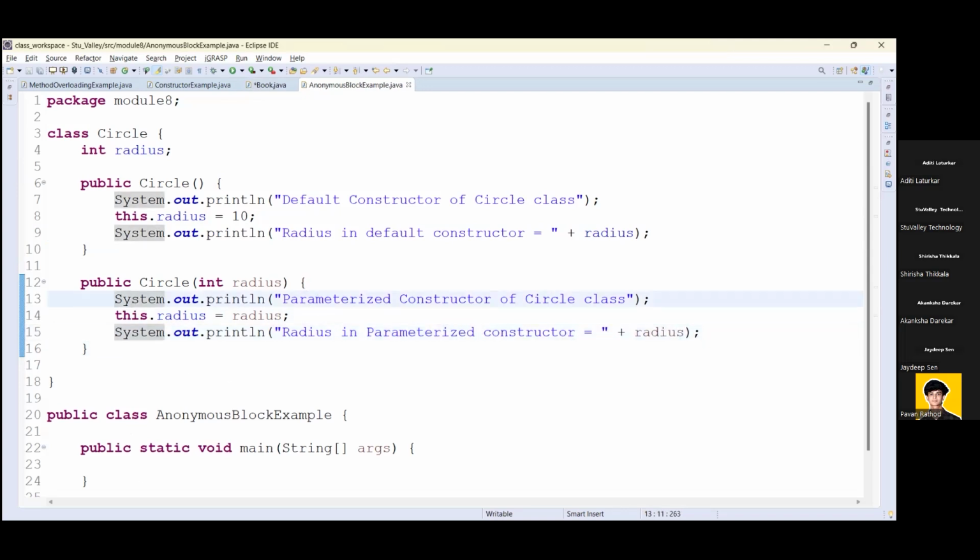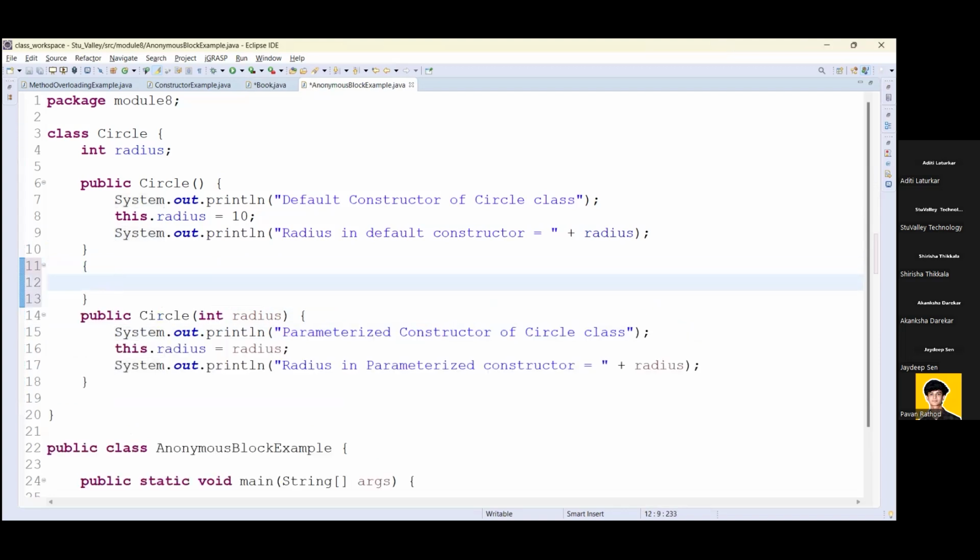Now, we will add the anonymous block or instance initializer block just with the brackets. You can write that anywhere. This is known as the anonymous block or instance initializer block.